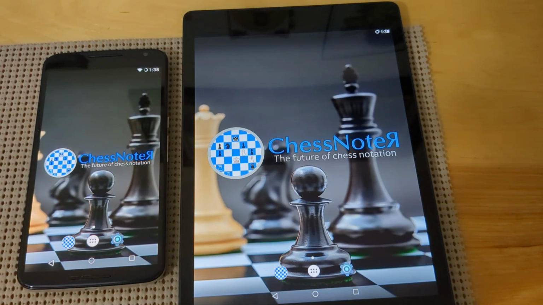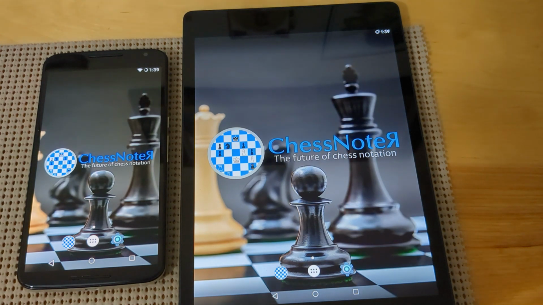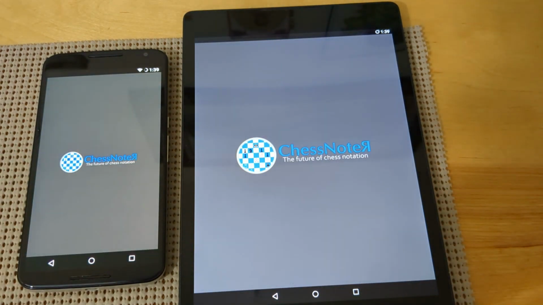ChessNoteR 2.3.0. This is the new version of ChessNoteR, and I'll be going through all the different settings and changes that have been made to ChessNoteR. Both features and functionality are exactly the same from the N6, which is the smaller unit, and the N9, which is our larger tablet. Essentially, to get started, you just open up ChessNoteR.